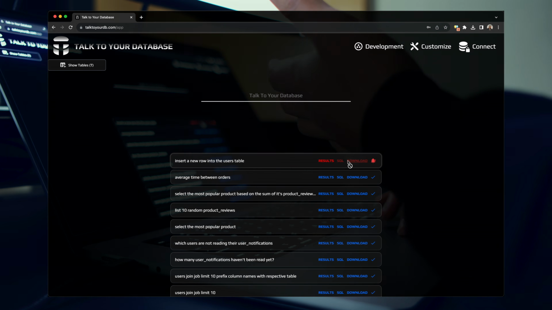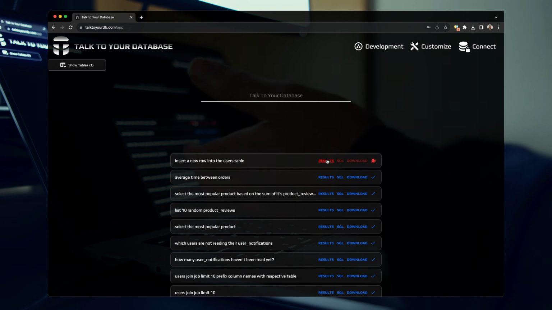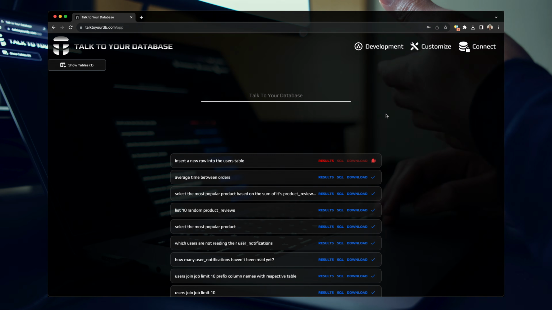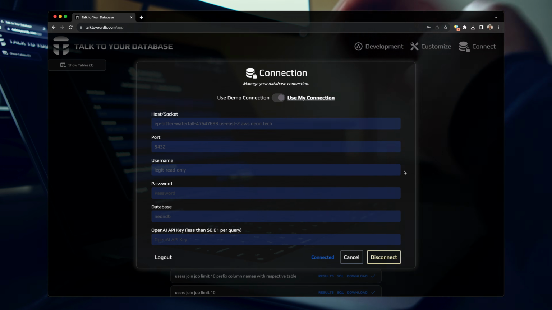And so this is what the feedback system looks like in Talk to Your Database. Every error is going to show you some type of result. It's going to tell you why it didn't work, right? This adds an additional layer of security, again, on top of your read-only connection.